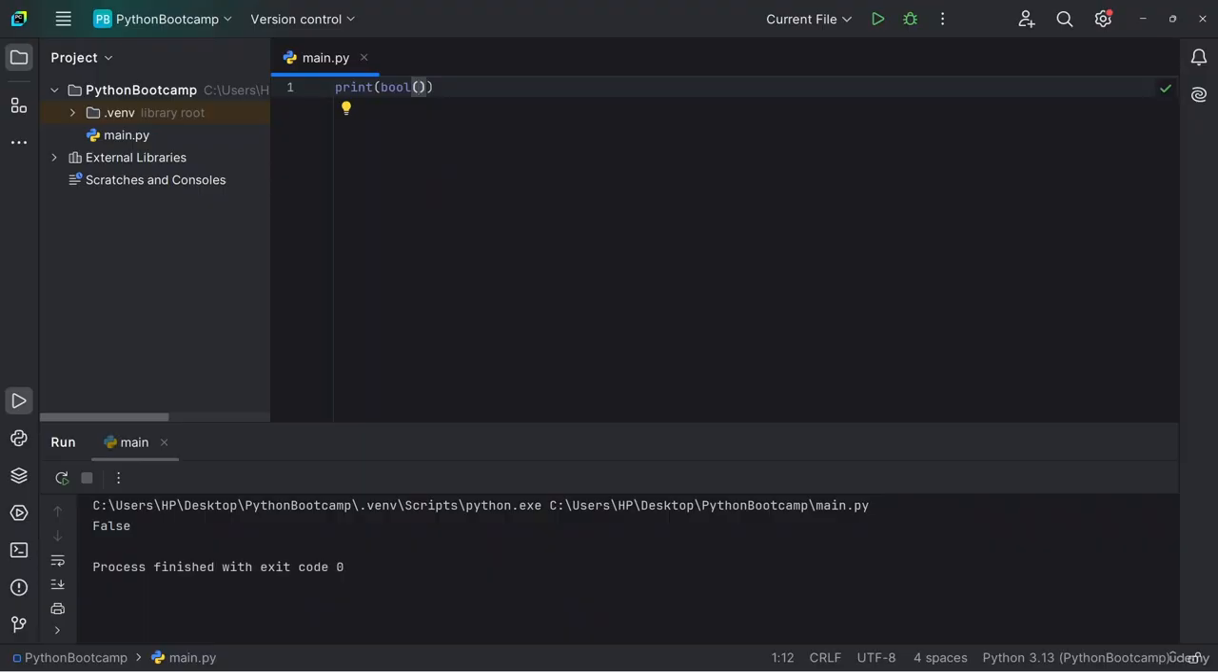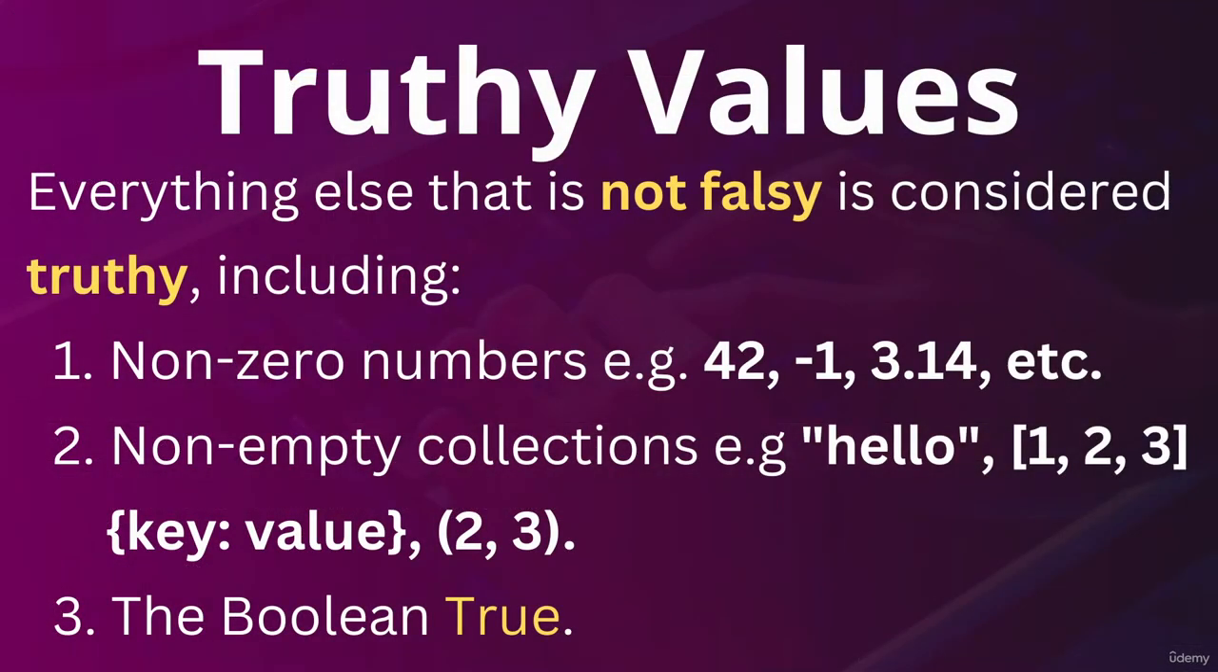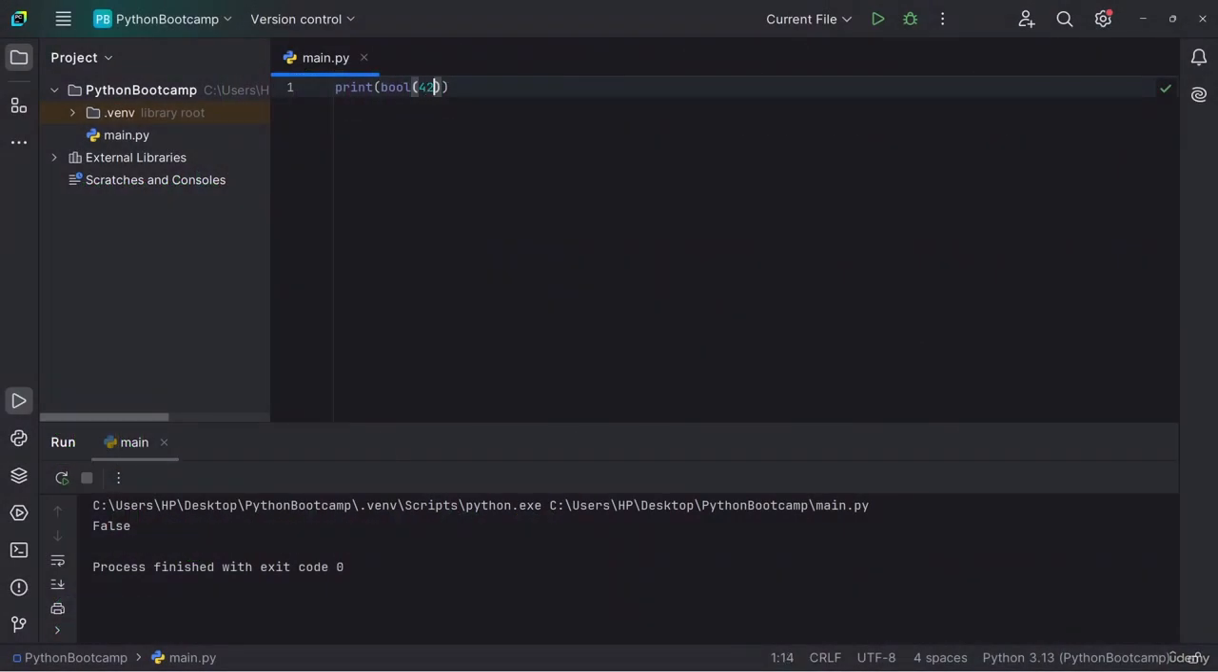All right. So outside of these falsy values, everything else is considered truthy, including non-zero numbers. Let's say we have 42. So 42 is going to evaluate as true. If we run this now, that's going to evaluate as true. Even if it is -1 or any negative number, it's also going to evaluate as true. Only 0 or 0.0 evaluates as false. Even if it is a float, let's say 3.2, let's run that, it also evaluates to true.